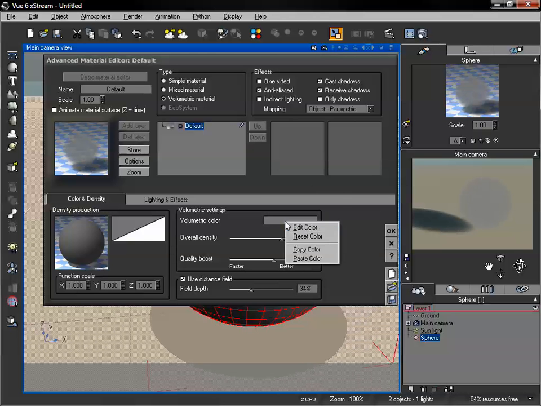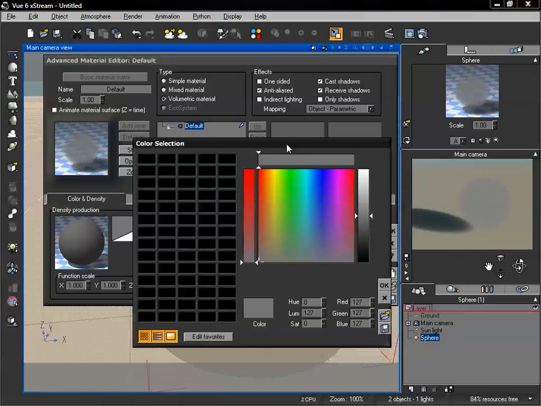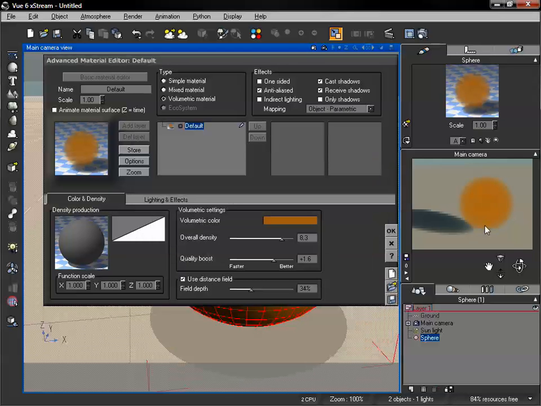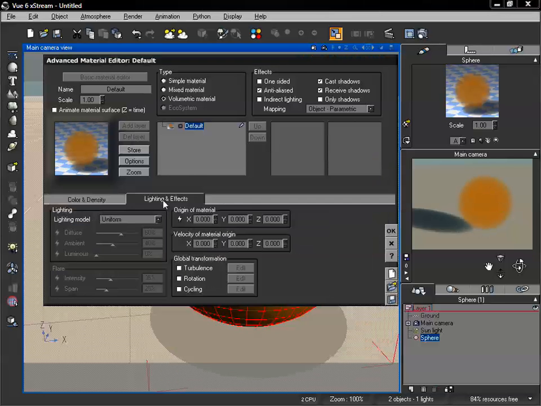And let's go ahead and just change the color. So we're going to edit our color. We could select something that's orange, and we can see that sort of orange glow showing up. And let's move over to our Lighting and Effects tab, where we have a couple of different options. We can adjust the origin of our material and the velocity if we'd like to animate it, along with our global transformations as we had with our simple and mixed materials, where we can adjust the turbulence, rotation, and cycling. Within our lighting model, we have a couple of different options: uniform, shaded, additive, volume shaded, and hypertexture.